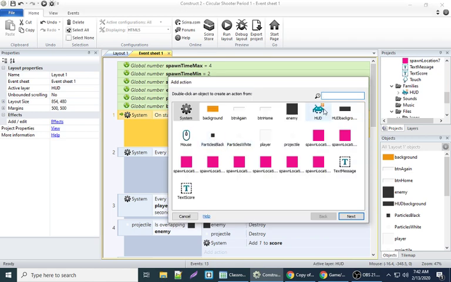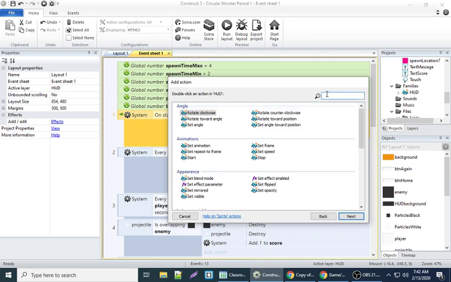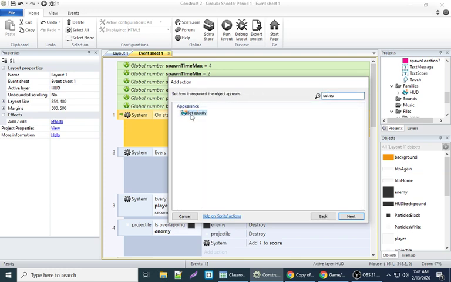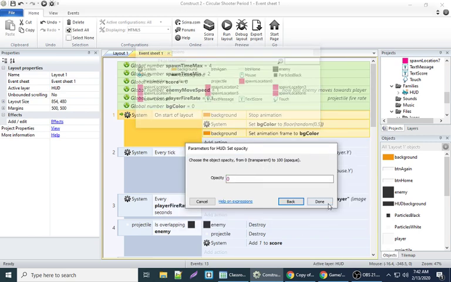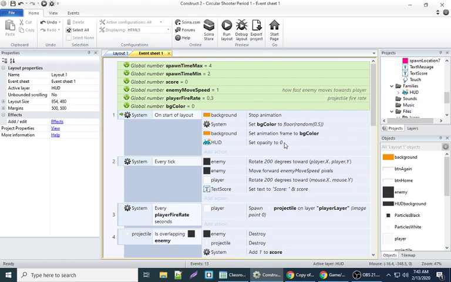We're going to add an action for the HUD that's going to set opacity. Just start typing in set OP, and then it's there. And we're going to set it to 0 on the start of layout. We don't want to see the HUD.